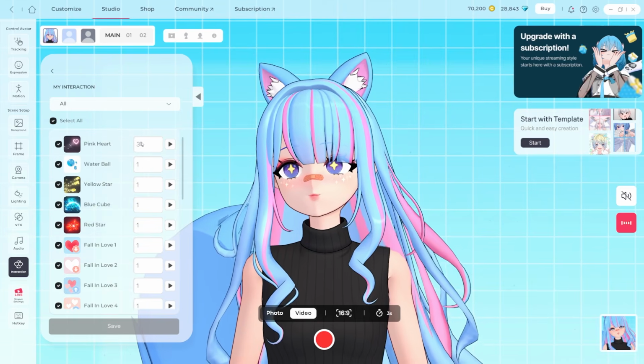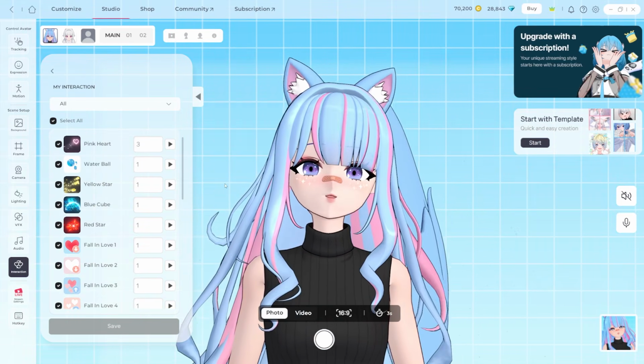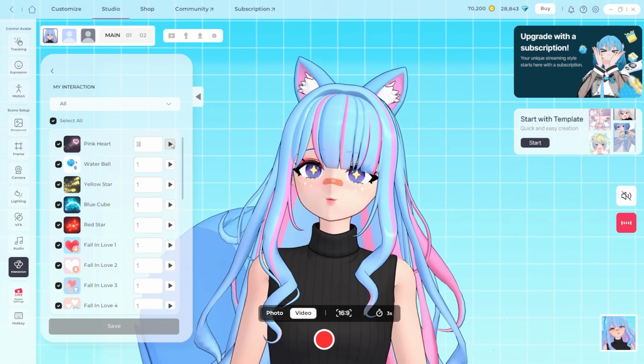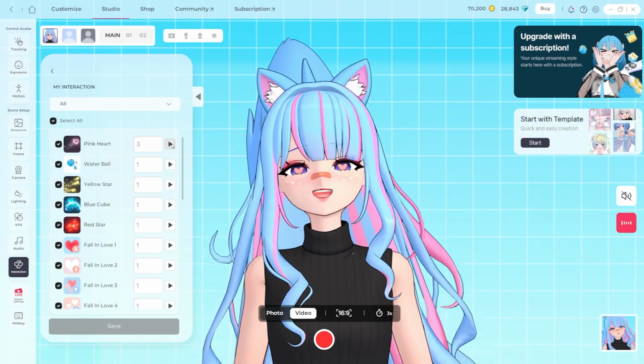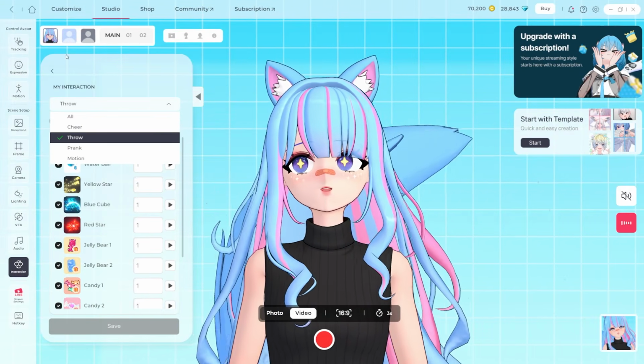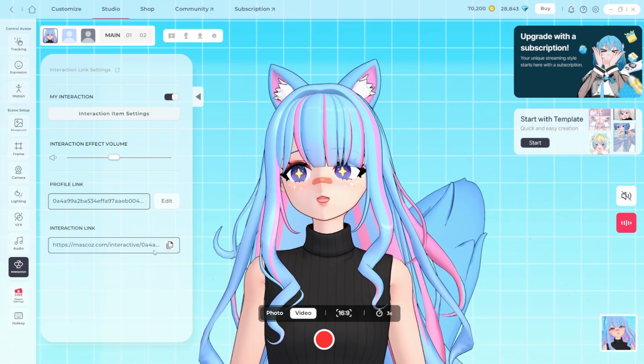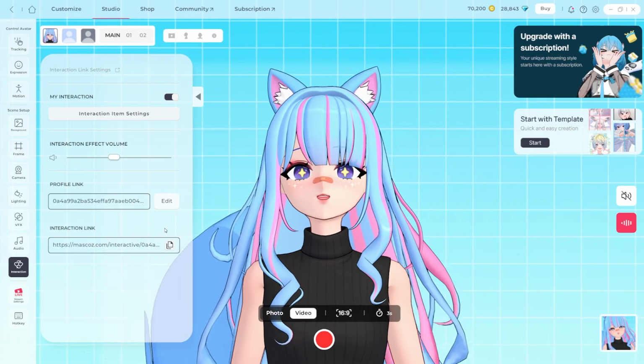Click interaction item settings. This shows how many joules someone will have to spend in order for that to play. So here's what the heart one looks like. The heart hit me. And how do they actually use these and spend those gems is you copy this interaction link and then you can send it and share it with your viewers.